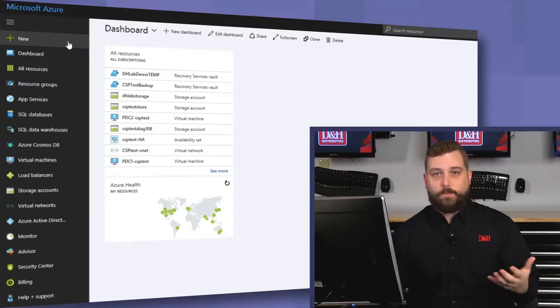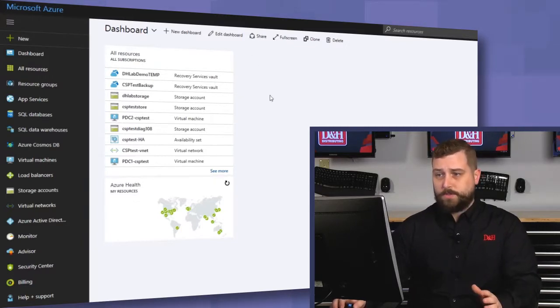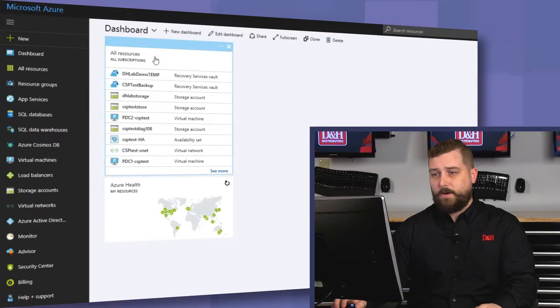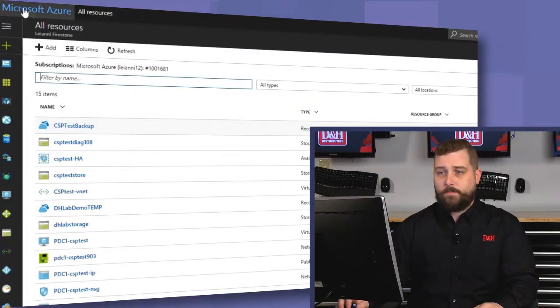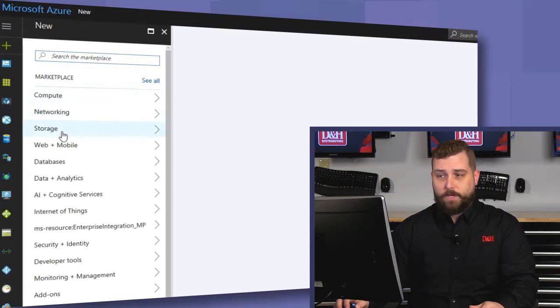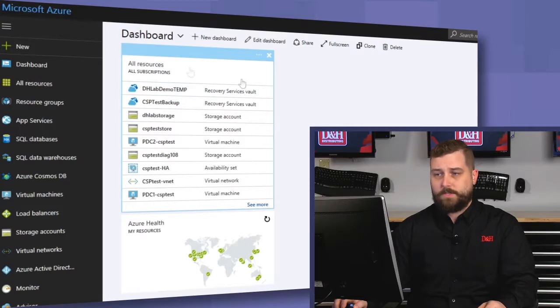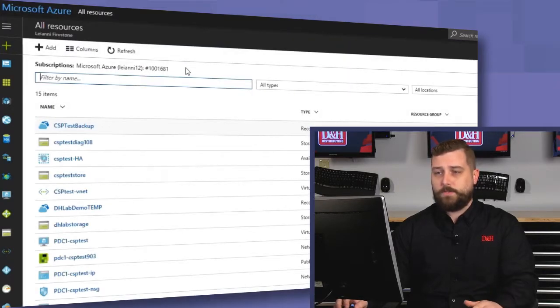So let's get to exactly what you have to do in order to create this file share. We need to create a new resource. There's a number of ways to do that. I'll just show you a couple now. Obviously, the first and most common one is you just click New. From New, we click Storage, and so on. But there's a number of other ways to do that.